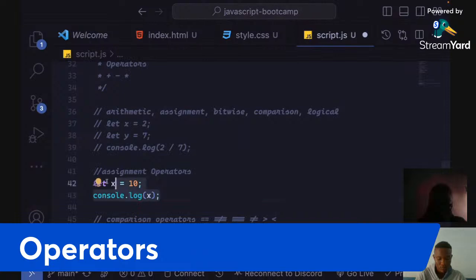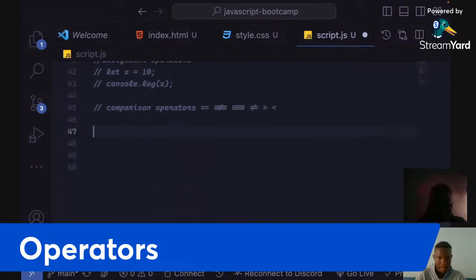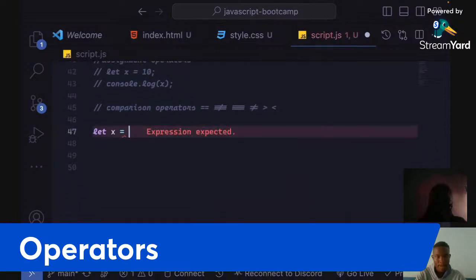Let's again just comment these. I like using x and y. So let's try again. Let x is equal to 2.